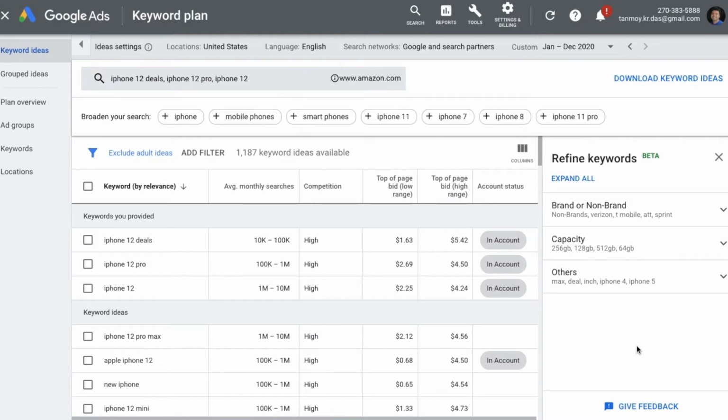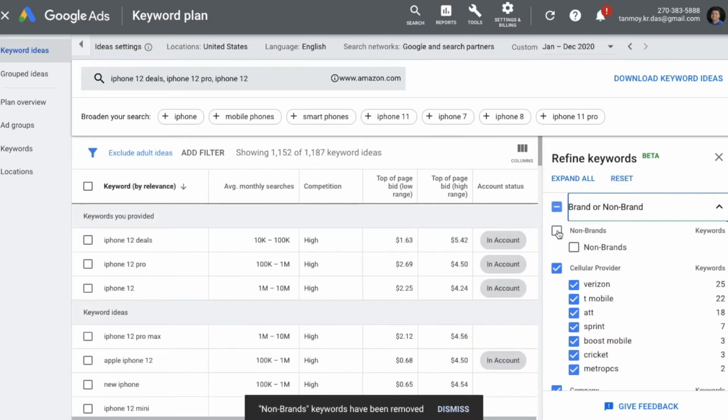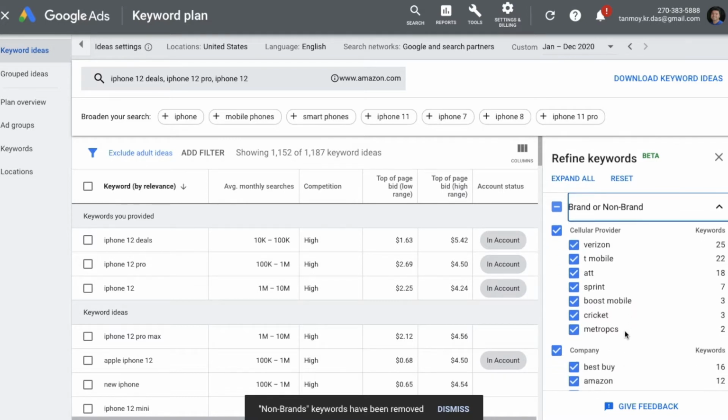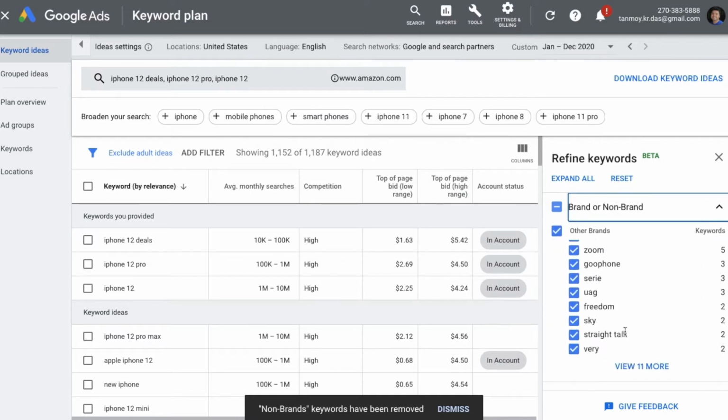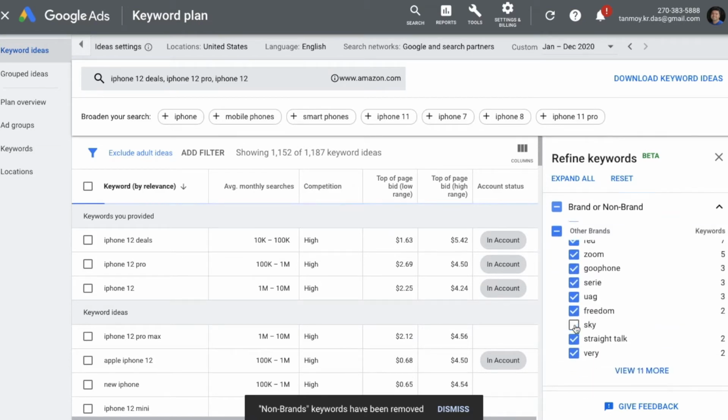Let's say I am looking to add only branded keywords. So I can come to brand or non-brand and I can unselect non-brand. So automatically from this list, all the non-brand keywords will be removed. In the same manner, going forward, I can also choose the specific cellular provider which I'm targeting. Or let's say I want to look at the specific other brands which I'm choosing. So I can unselect the ones which I am not dealing with at all in this specific manner.